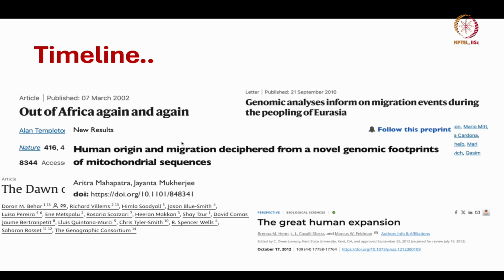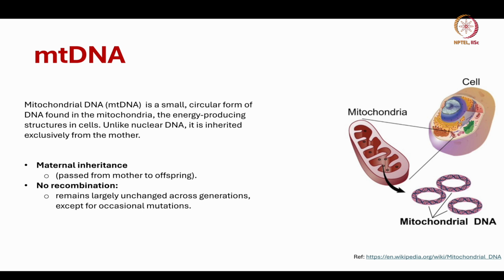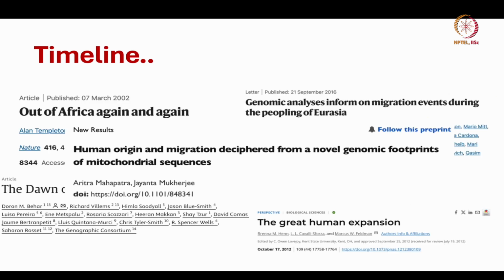And this paper which recently came out, probably in 2022, Human Origin and Migration, deciphered from novel genomic footprints of mitochondrial DNA sequences, also supports that humans originated in some parts of Africa. So we see that this is the paper which came out in 2022. We'll also use some publicly available mitochondrial DNA sequence data reported by this paper to build our phylogenetic tree and test the out of Africa hypothesis, right?